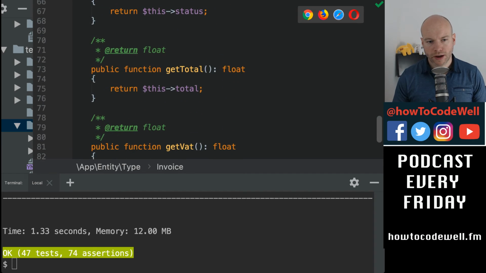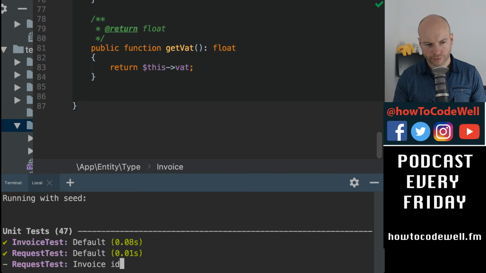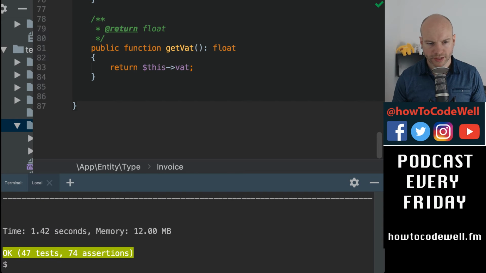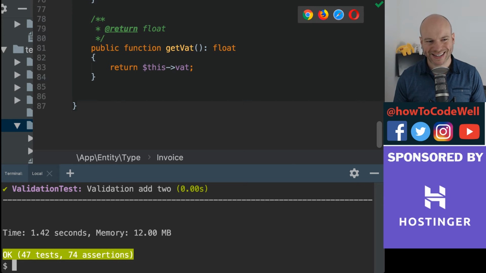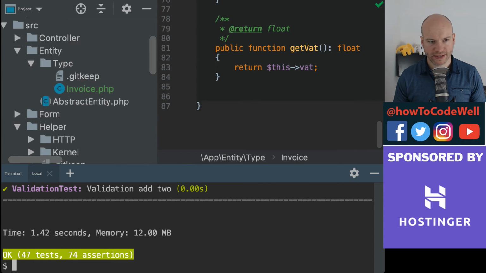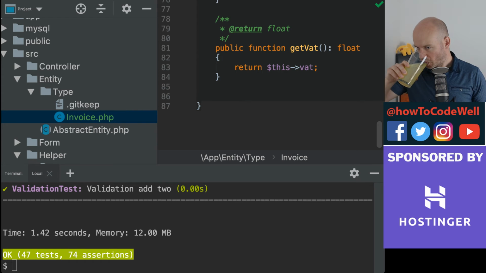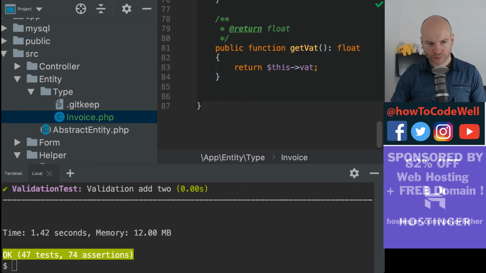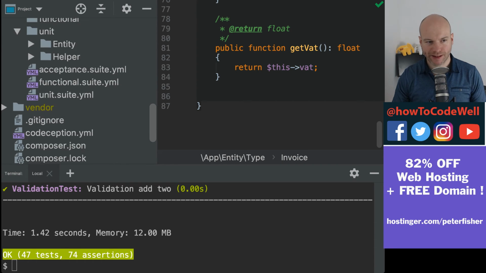Okay, so that test passed. Let's run that again just to make sure. Yep, that test passed. So we now have our entity. We at least have the getter side of the entity. So now we can work on the setting part.